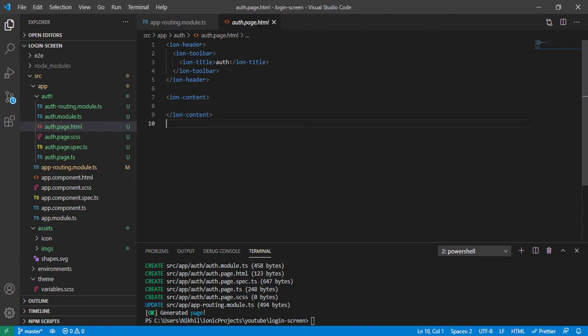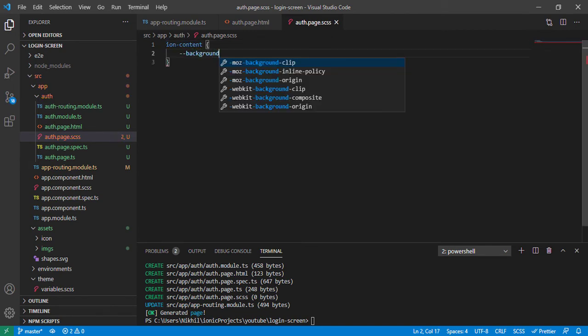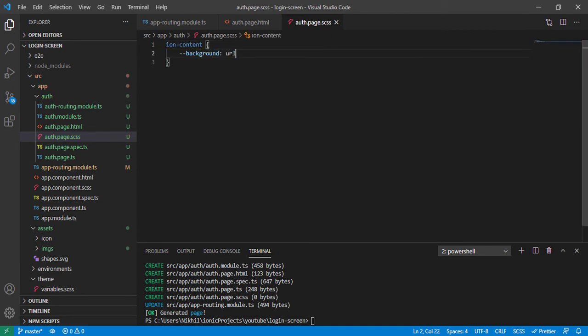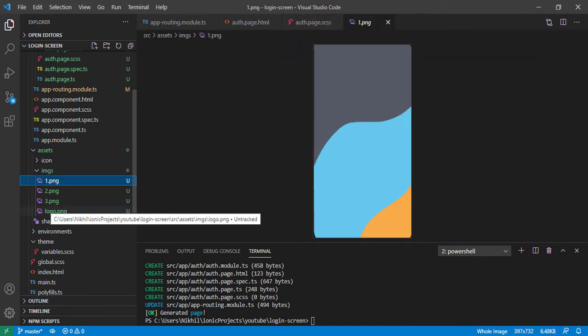I'll remove the header. In the ion-content I will set fullscreen to true. Once that is done, I'll go to the SCSS and work on my ion-content. I'll give it a background which I have already created. You can see in my assets folder I have the imgs folder and all the images are there. You can see the one.png which I'll be using in this welcome screen.